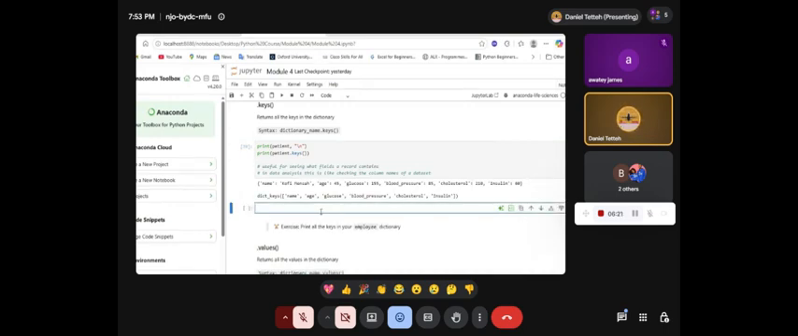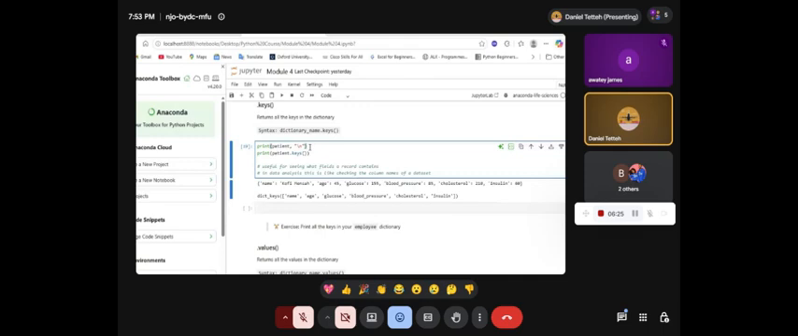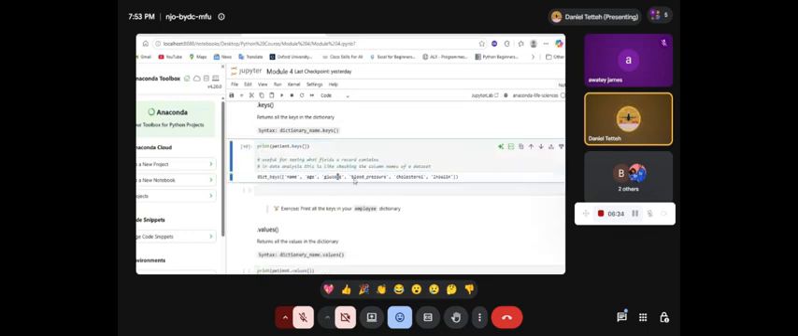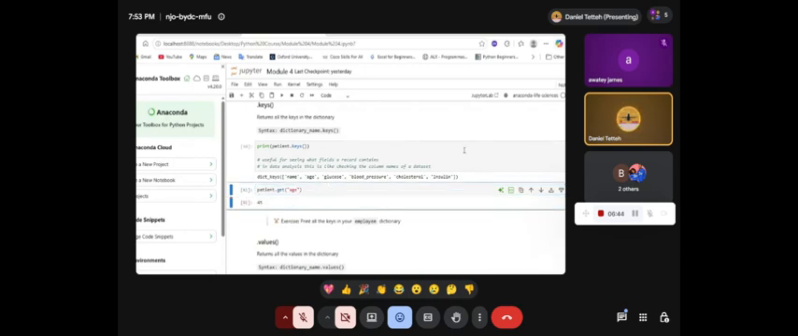So I create a cell below it. So now I know the keys, provided I don't know anything in the dictionary. Okay, so let's say I realize that name is there, age is there. So what is the age? If I want to find the age, I can say patient.get, and I say age. That's going to give me the age 45.